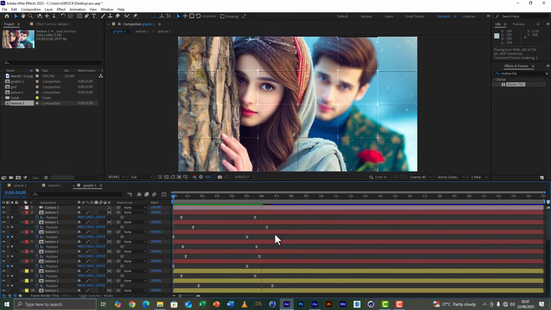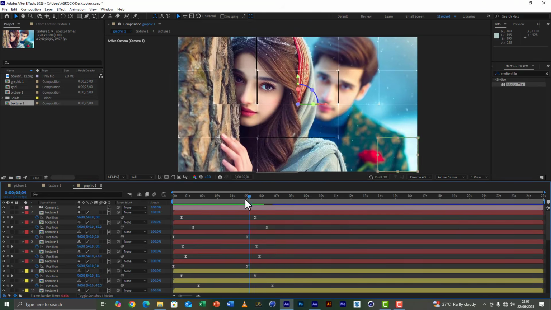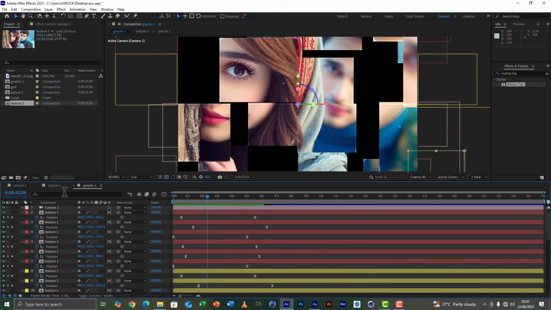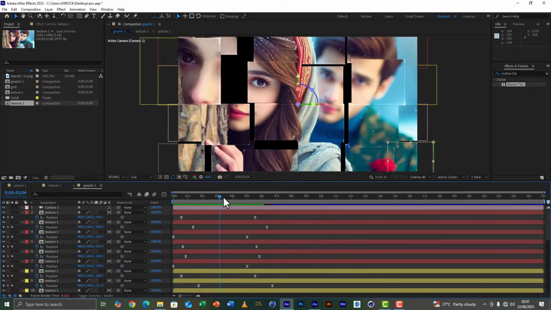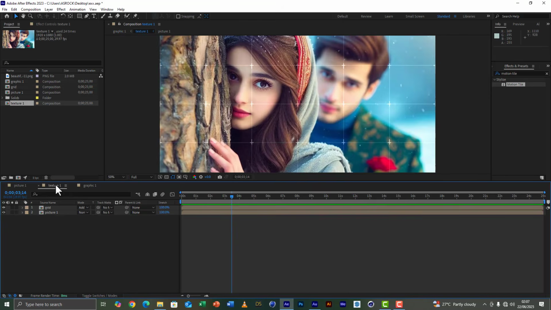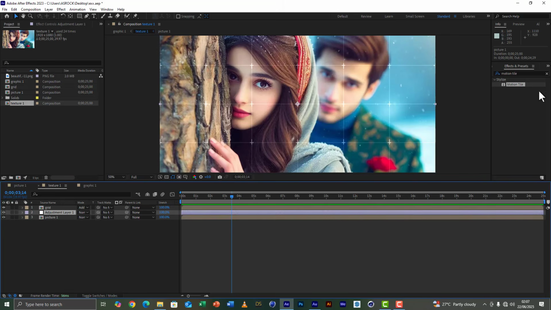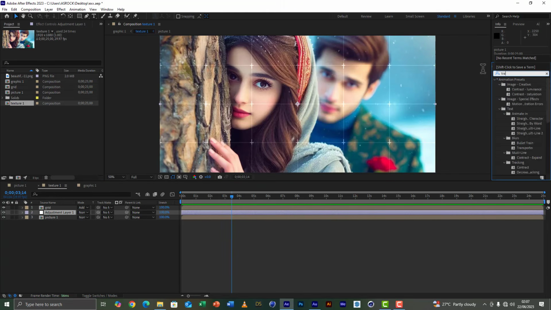Okay, yeah, there's one last thing that I think I forgot to add. Let's go back to the texture. You see between the grid and the picture here, inside texture, let's insert an adjustment layer here. Then come to effects and presets and type transform.